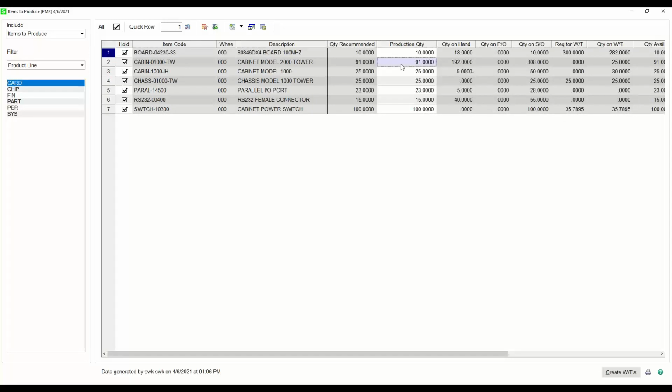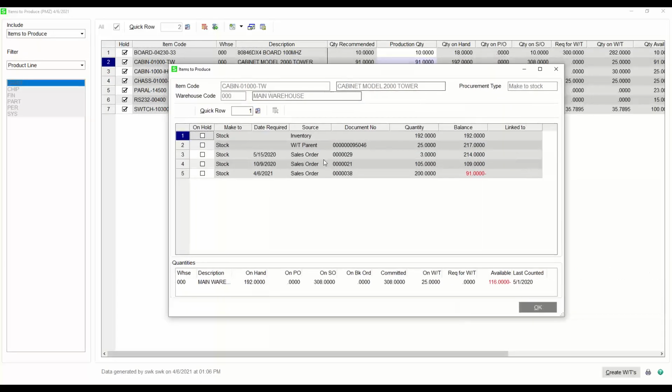So now I just have these left, and I can still go to this detail button and I can see what it's needed for. So I have a work ticket out there for 25. I have all these sales orders that are creating on demand as well, and it'll show you the balance calculations as you go too.